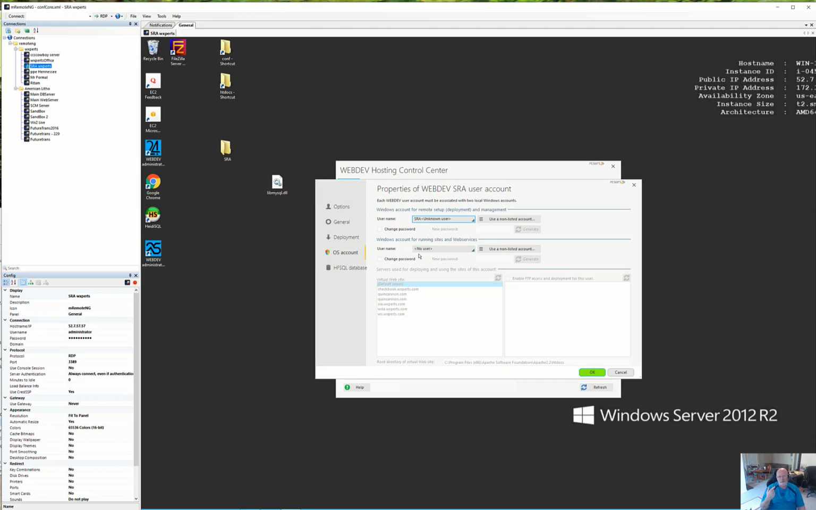Okay, so you've got a Windows account for remote setup, deployment, and management, and you've got a Windows account for running sites and web services. If it has not given you one to deal with, you will probably have to choose one. And if you don't have it, you'll need to have your administrator or someone add a user ID and password that you can place into these values across the board. That's what you're going to have to do. That's the only thing I'm aware of that I've run into under this version versus previous versions.